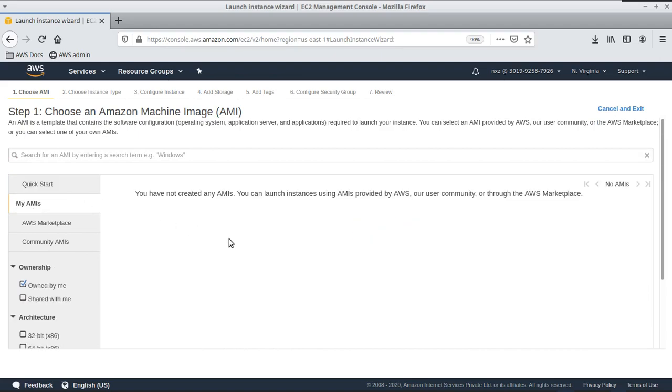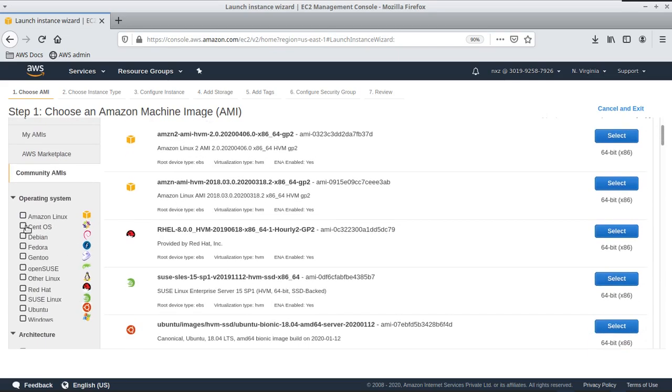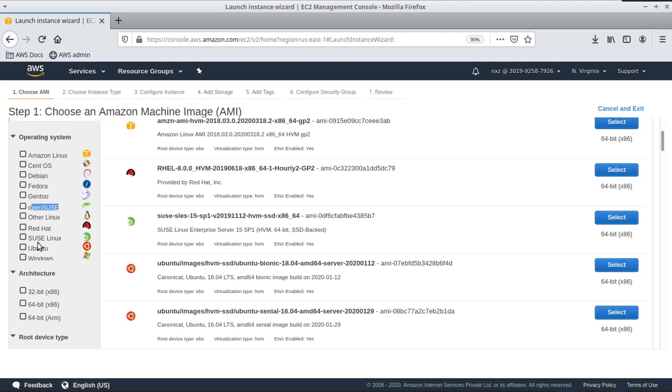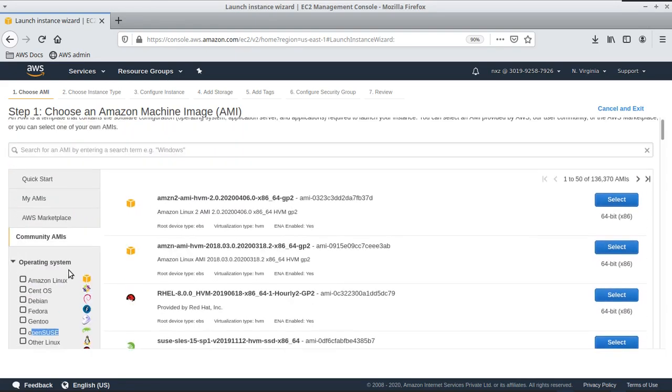So this is nothing but, for example, let's say you have configured a server. You can take a snapshot and create an image of that server, and that will be your AMI, right? So that will be the AMI of your instance. Community AMI. These are the readily available AMIs of different distributions. Let's say we have Debian, Fedora, Gentoo Linux, OpenSUSE, and many others.